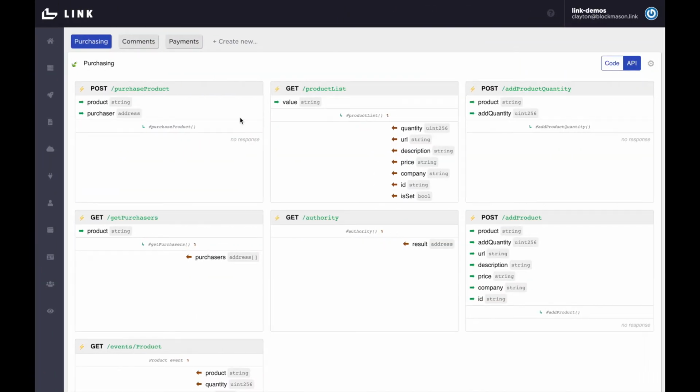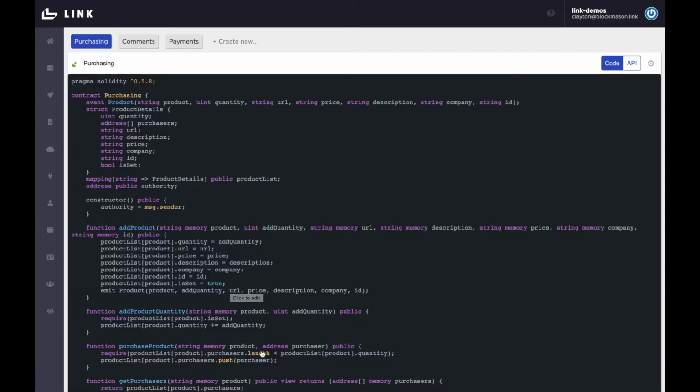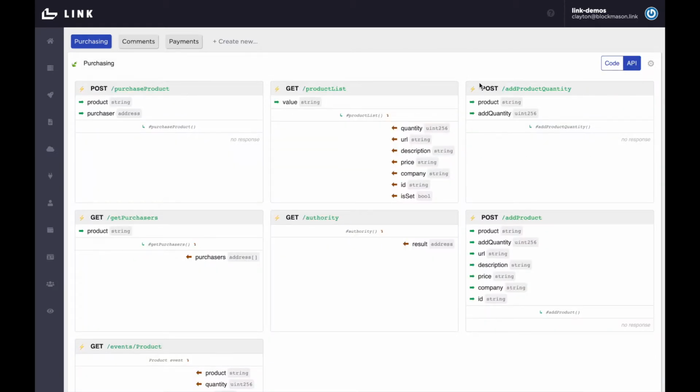Next, let's take a look at the add product quantity function. Recall that our smart contract code for adding quantity looks something like this. And the Link API endpoint is. This one should be pretty straightforward, but there is one subtlety that we must factor in. The Link API documentation tells us that no response is provided.